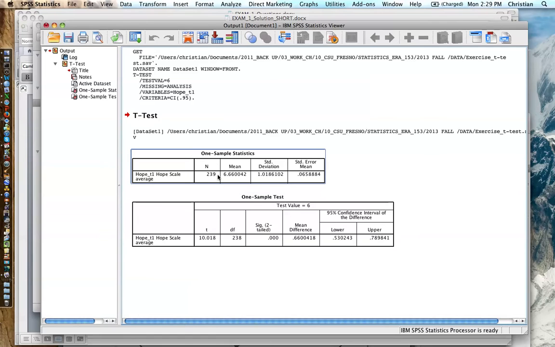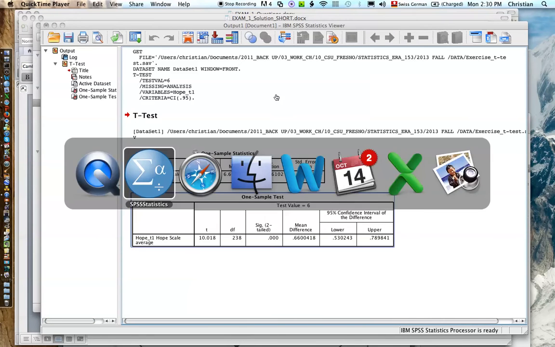We compare the sample here, which has a mean of 6.66, with the test value of 6. This mean difference is 0.66, and now we see by the t-test a t-value of 10, 238 degrees of freedom, and a two-tailed significance of 0.000. So you see this is a highly significant difference between the sample and the population. Then this was the one sample t-test.